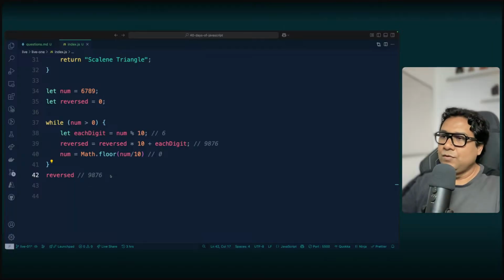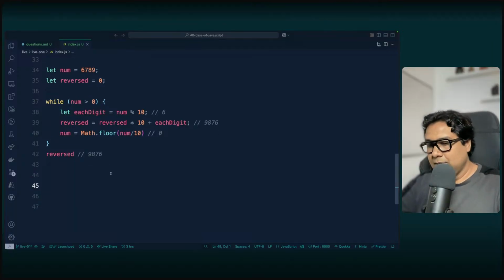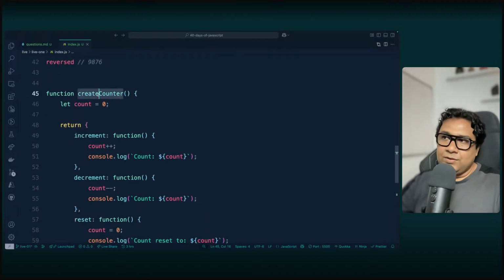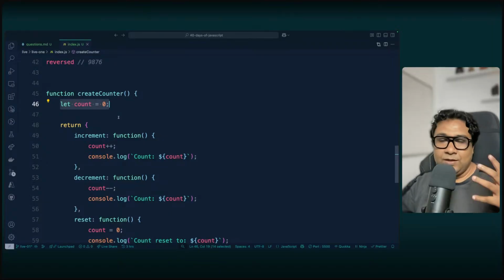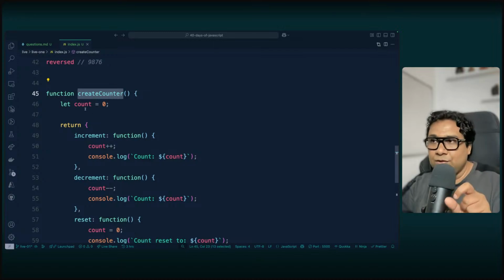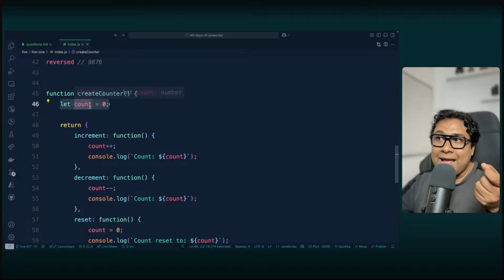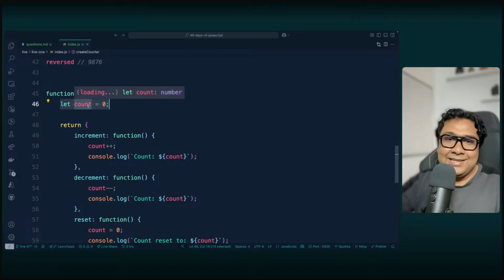I'm sure most of you have done this, but it's pretty simple. I've created a function called createCounter, and this function has a variable called count. My intention is to give the user of this function a bunch of functions to increment this count variable, decrement it, or reset it. But I don't want to expose this count variable to them. I don't want them to access this count variable and directly set its value.